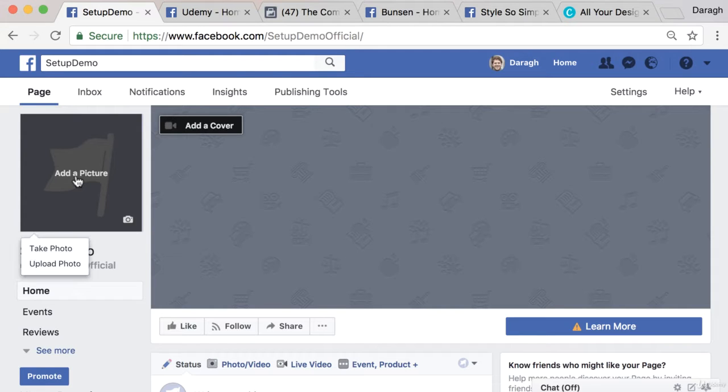So the mechanics of adding a profile image are very simple. You just click on add a picture, then you can take a picture directly from your computer, or you can upload a photo. So if you do have a company logo or a profile picture that you always use, you can just upload those directly, and that is really this step completed.